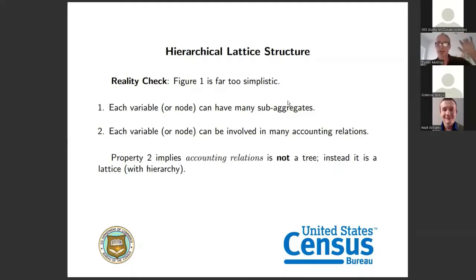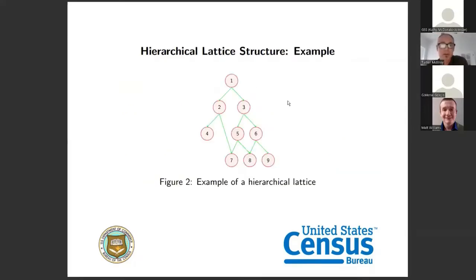And because of that, it's actually not a tree. If you're thinking about this trickling down as a tree structure, you have branches that are self-intersecting. And self-intersecting is not a tree, so we should call it something different. It's technically called a lattice with hierarchy.